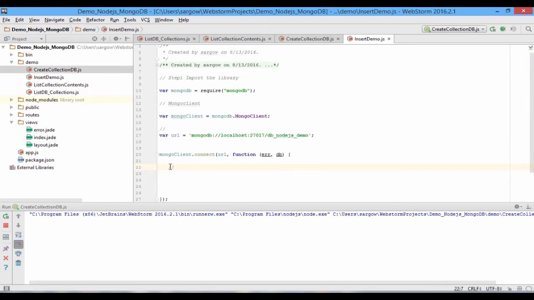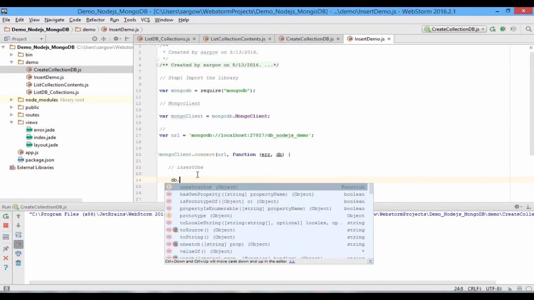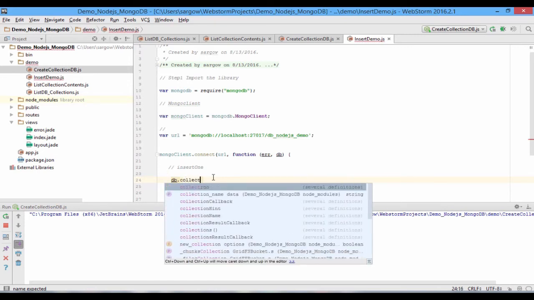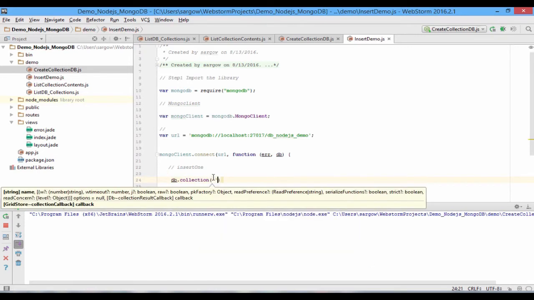We have two types of inserts. One is insert one and the second one is insert many. For insert one, it's simple. We are going to just provide a single document. In our case, this one is db.collection. The collection name is products. And on that we are going to insert one.